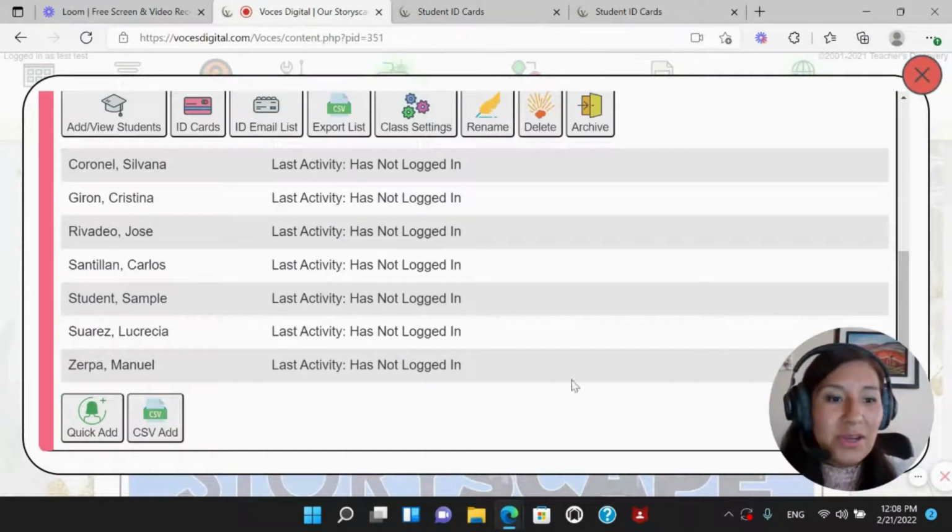Well, that was an overview of how we can add our students using this option, the CSV or spreadsheet option.